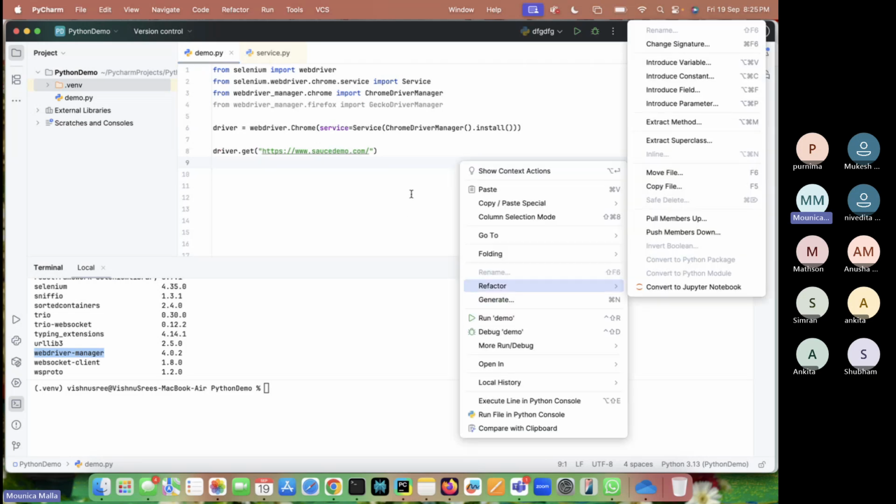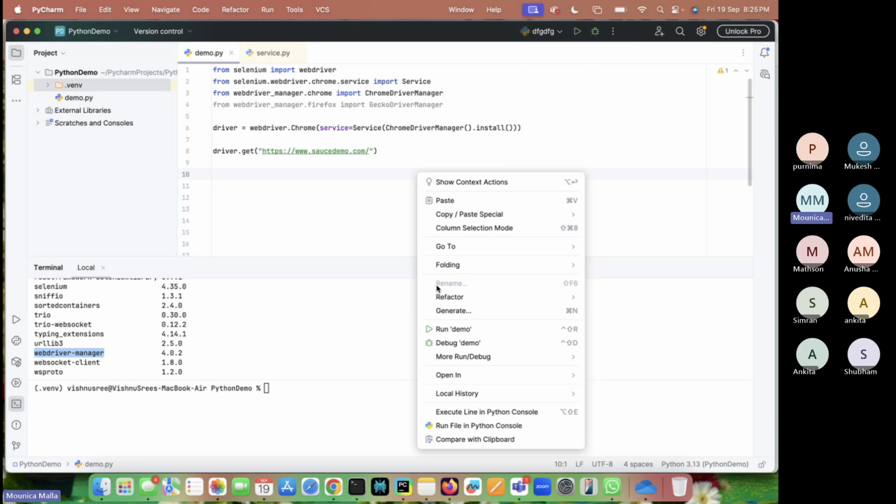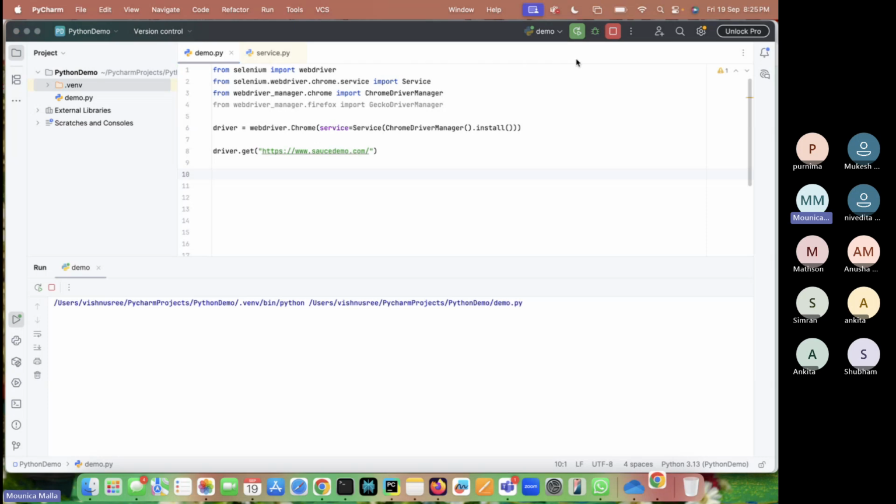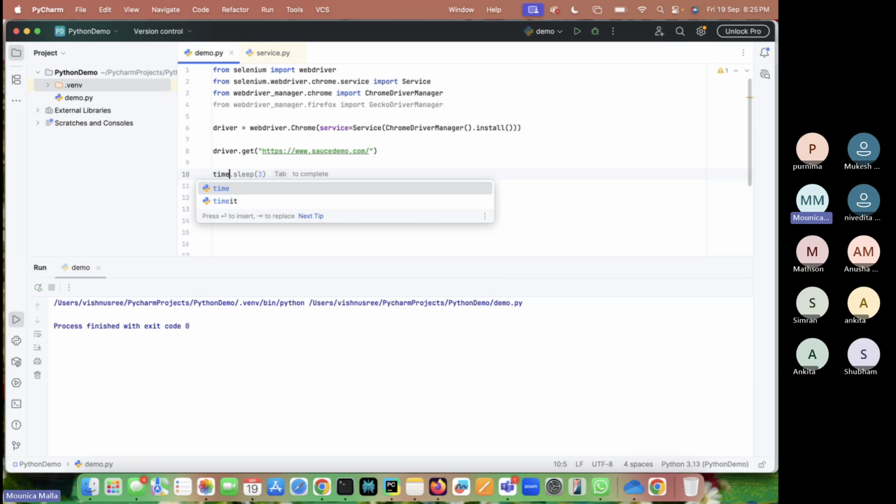To run this, just right click here and run demo. Otherwise, you can run it from here also. Next time we'll run from there. See, it has launched the application. We can't see anything. That's why we'll keep some time dot sleep here. I'm just keeping 5 seconds here.